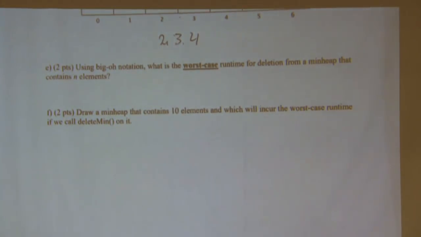Using big O notation, what's the worst case runtime for deletion from a min heap that contains n elements? N log n? Why n log n?